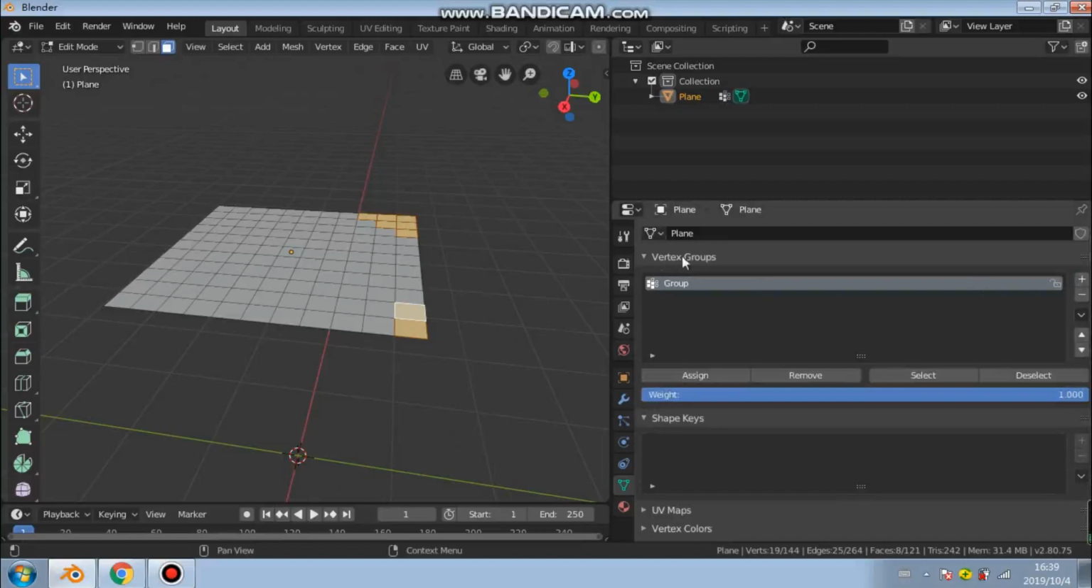So add vertex groups. I'm going to go to assign, and what it will do is assign this group to those. It'll make these a group basically. I'm going to give it a name. I'm going to give it the name of Poo. Okay, give it a rough name, Poo. Click assign. So now that is assigned.